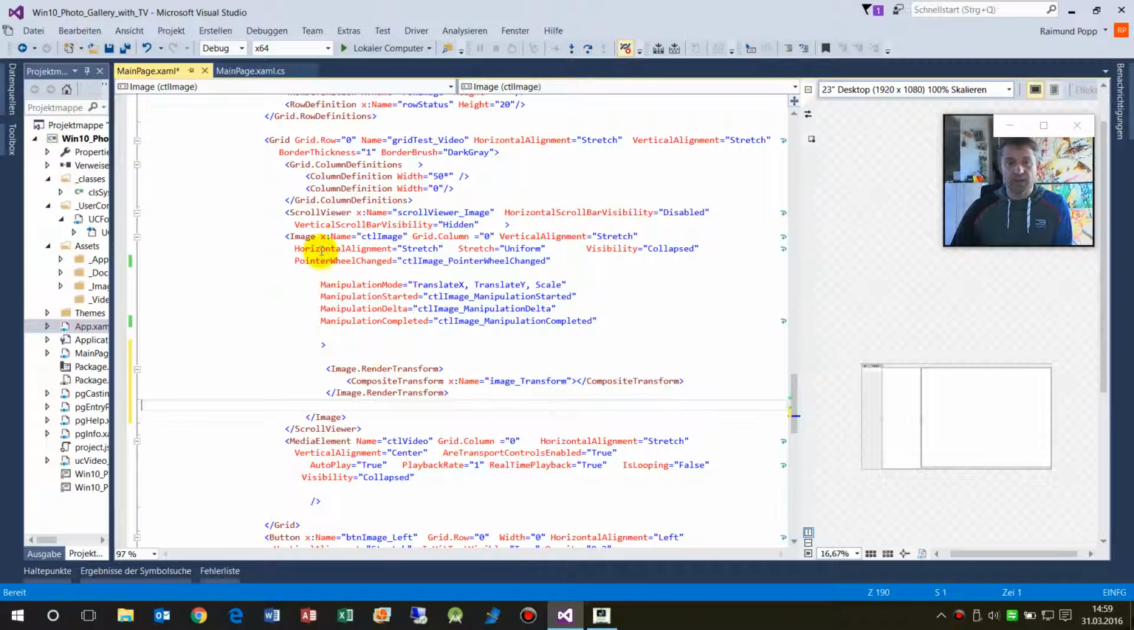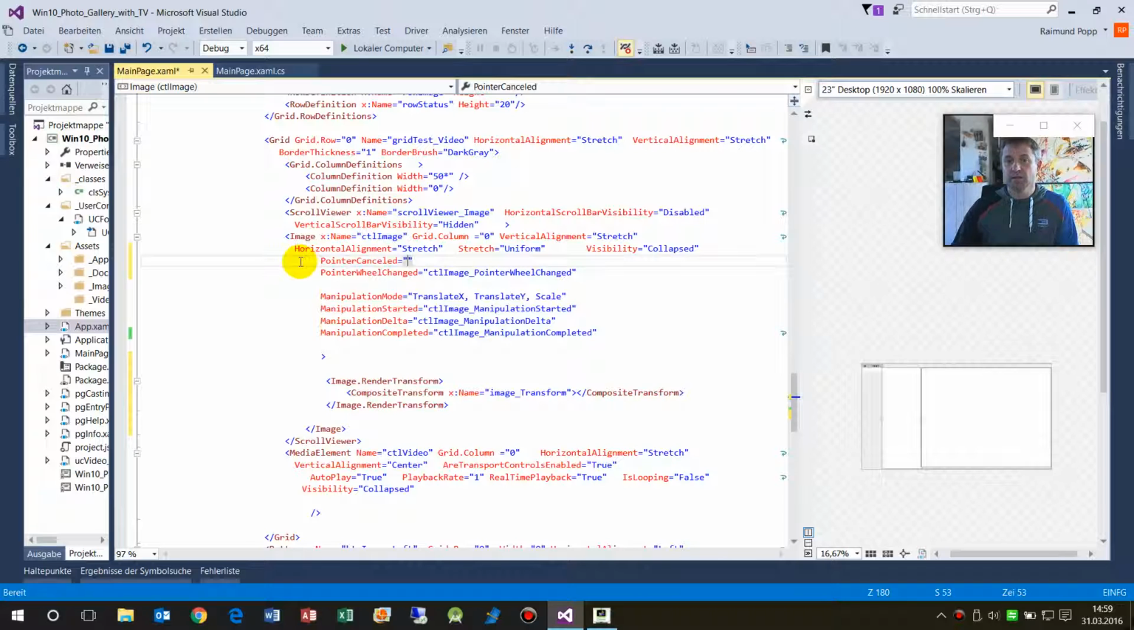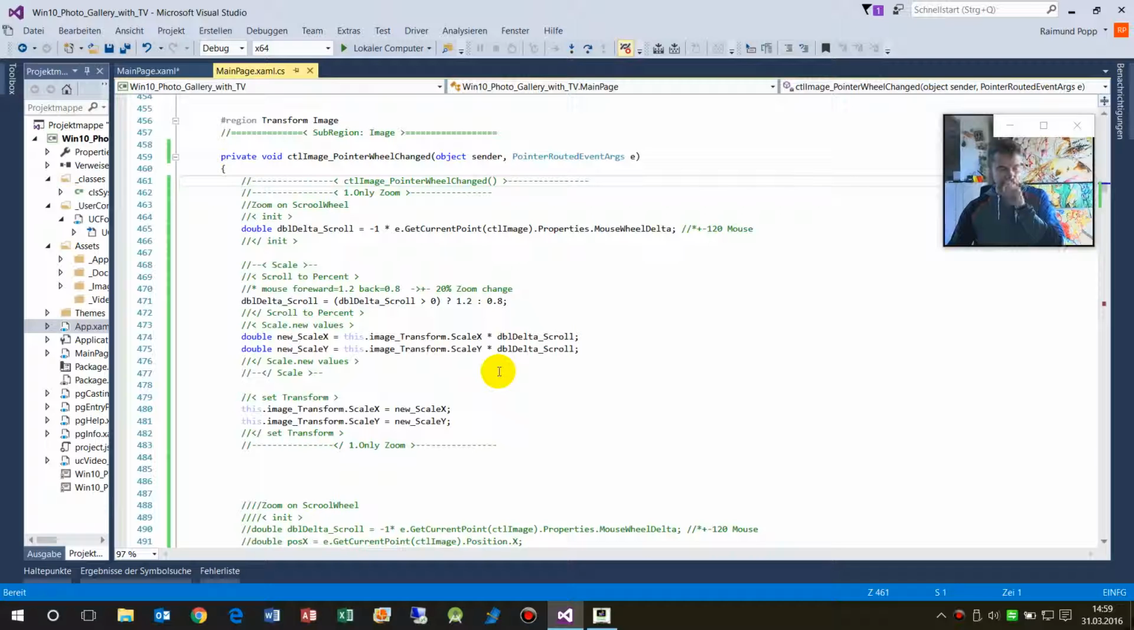I implemented here the pointer wheel changed event. I think you know how to do that: just type pointer wheel changed, then equals, and then a new event handler comes. When we go to this event, go to definition, we are now in our wheel change event.